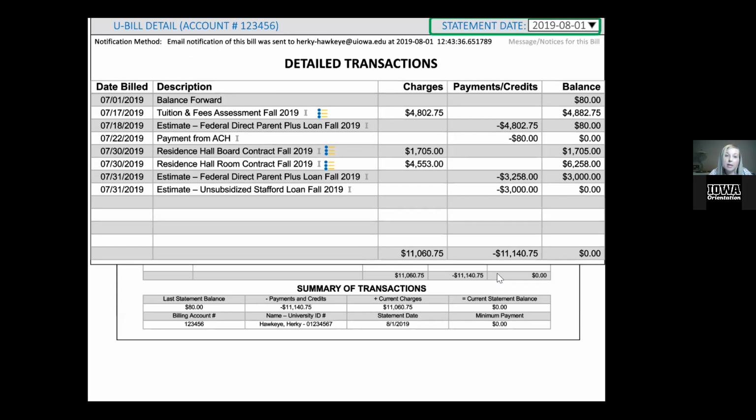Up in the upper right-hand corner, there's a statement date drop-down box. That will allow you to navigate to prior months' billing statements once you get a bit further along in your academic career.